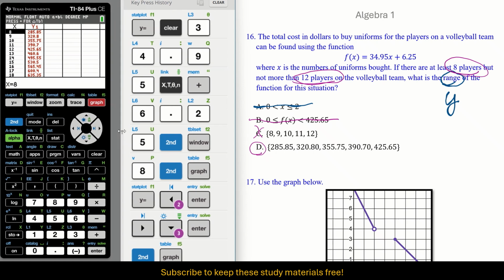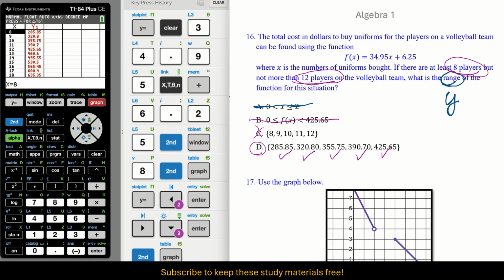So hopefully you can see that it does verify option D. The first value in our Y column for 8 is correct, and then for 9 players and 10, 11, and 12. So on our TI-84, option D has been verified.